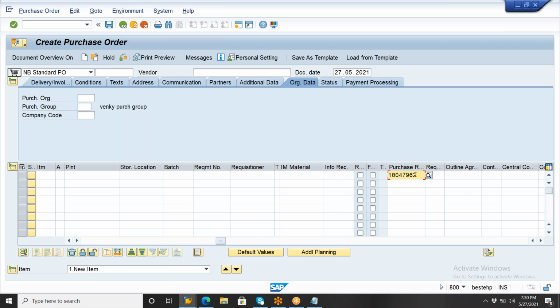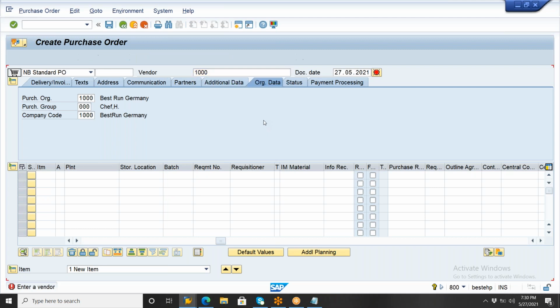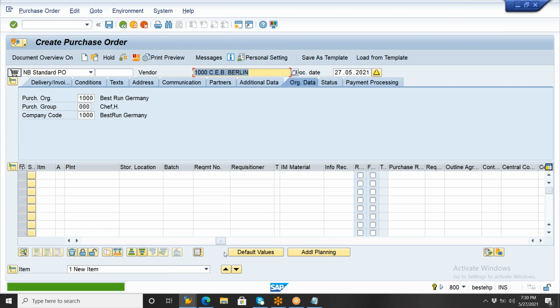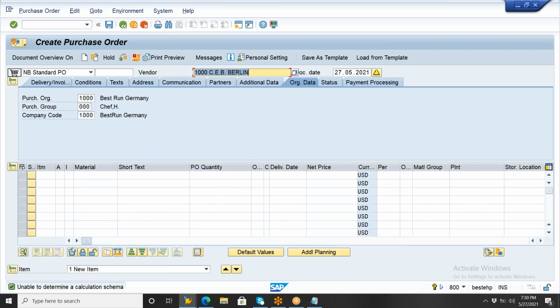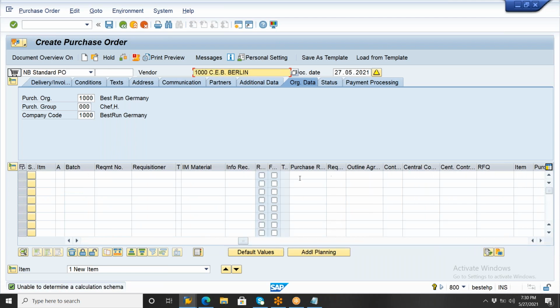Once you enter the purchase requisition number, the system will pick all the details from the purchase requisition. 1000 purchase organization, so purchase requisition. Enter the purchase requisition number here. Properly we have not entered it. Now enter the, first of all, the system is asking for the vendor. Enter the vendor. The system is not taking the purchase requisition number. We'll see here. This is the purchase requisition number, right?